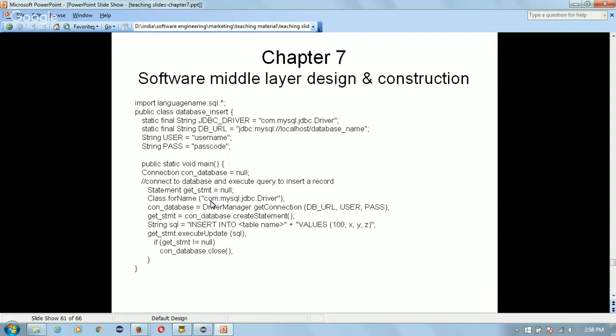after that you define the driver name, database driver name, and then connection, so that you will be able to connect. And then the statement, what SQL query statement you want to do. So you can define the SQL query. So here we are writing insert into table name, and then values. Some values we want to insert in this table, and then this SQL query statement you want to execute. And if this statement is not null, it means some query is successful, some statement has been done in the insert, then you want to close the database connection.